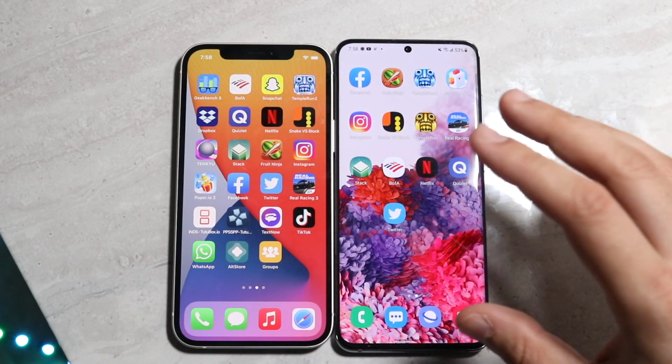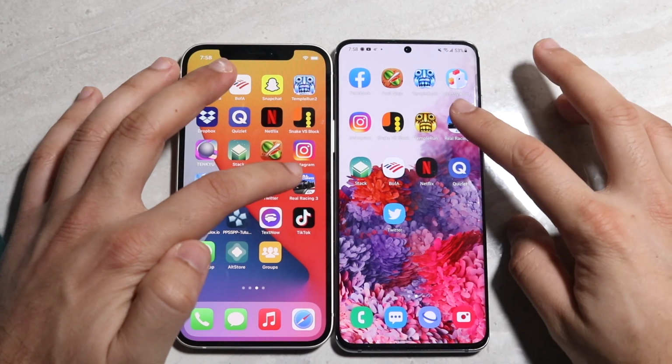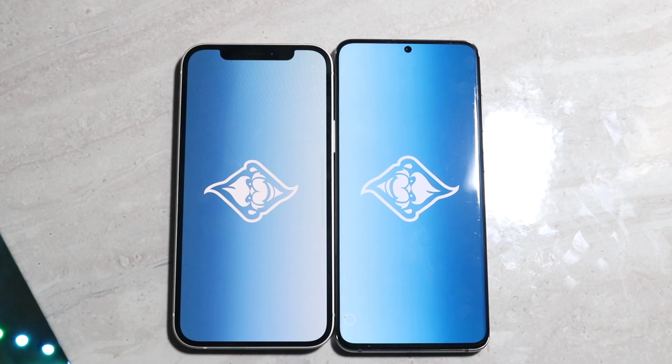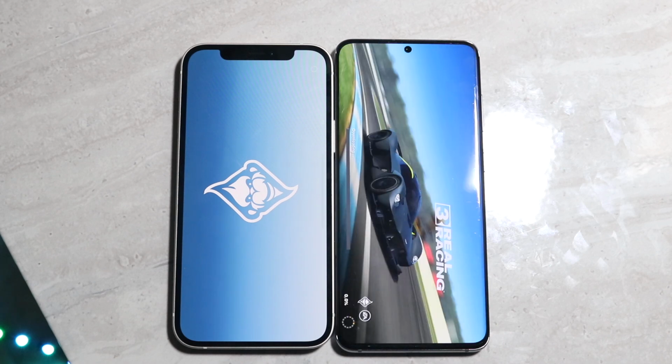Let me go and load up Real Racing 3, which is a pretty big game. 3, 2, 1. Look at it again. In my opinion, it does look like the One UI 3 device opens up and then it just kind of glitches up a little bit.